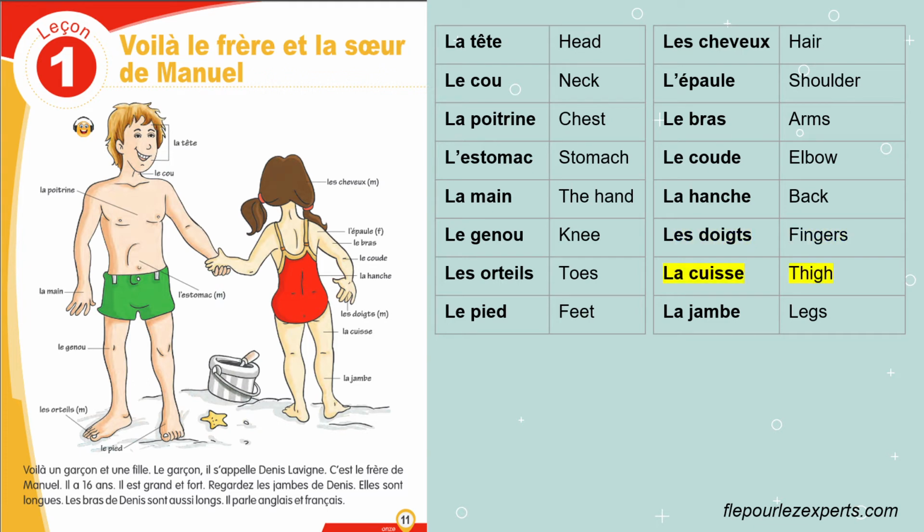La cuisse. Thigh. La jambe. Legs. So let me give you a quick tip how to learn the body parts.